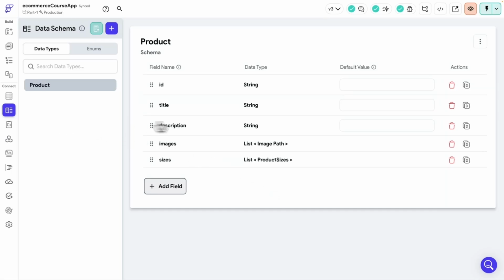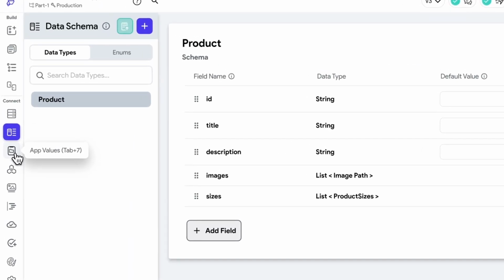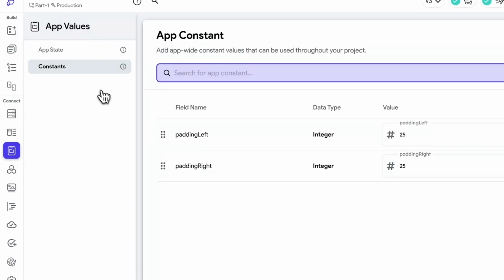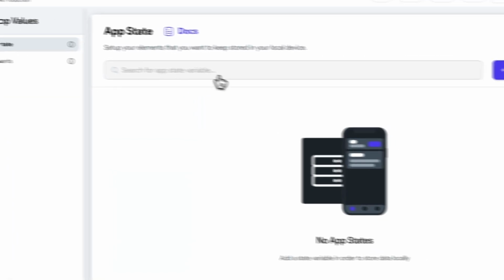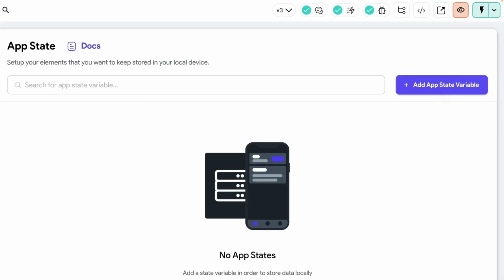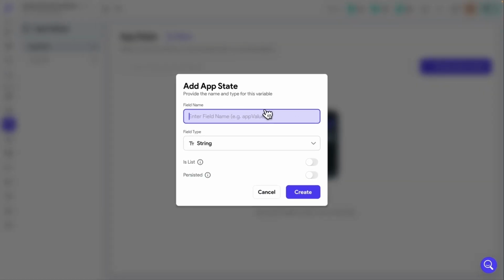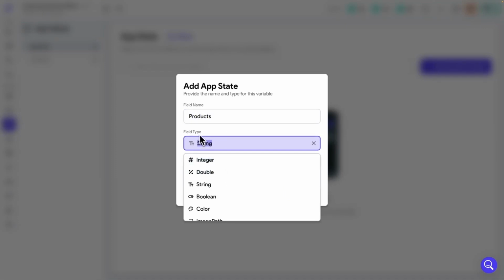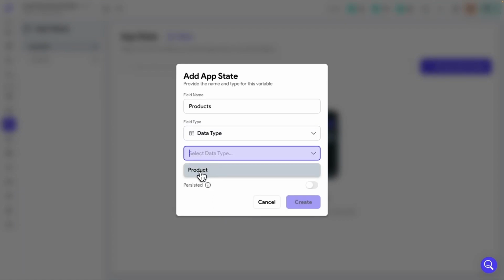That's great. So now we're going to create a list of products. I'm going to go back to our app values, and this time I go to app state. We don't have any app state at the moment, but we need to add a variable. So let's go ahead and add an app state variable. Let's call it products. This products variable is going to be of the data type that we just created, product, and it's going to be a list. I also want to make it persistent, so I'm going to enable persistent.